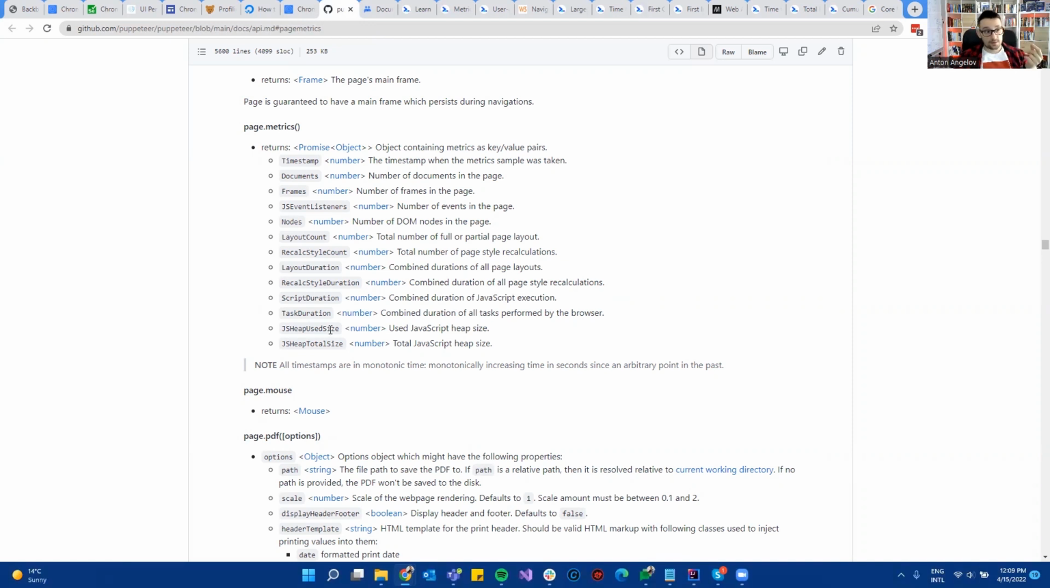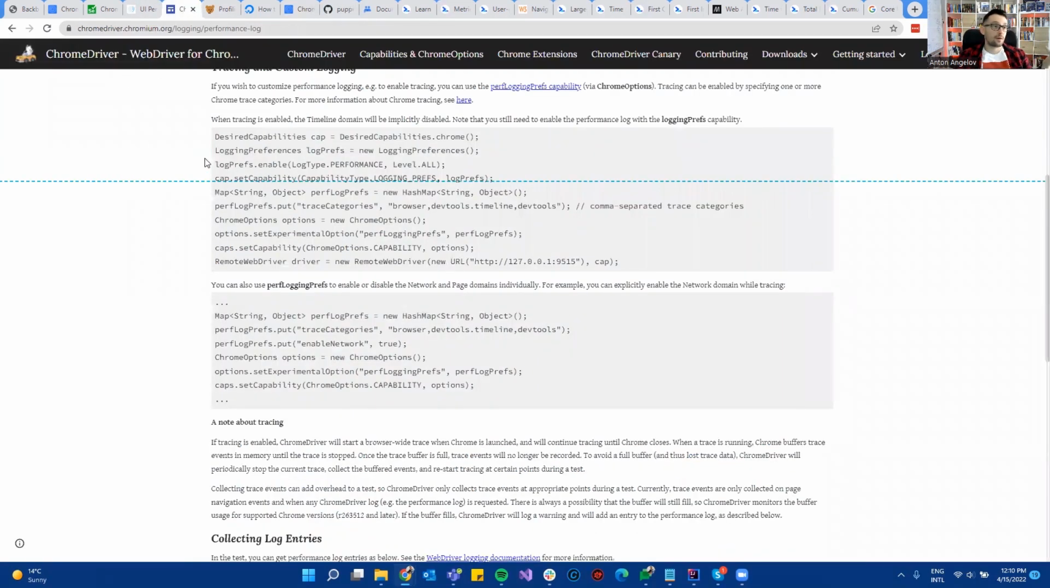Probably something else that is important to get is the script duration and layout duration. The others, you can measure them, but especially these four, you can combine with the metrics that you can get from Lighthouse. Another thing that you can do, again, there isn't much documentation, unfortunately. It was the same actually with the native Chromium driver.